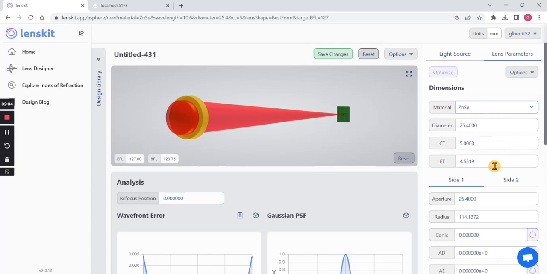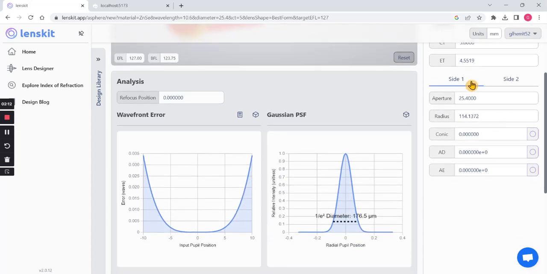The top of this panel shows the material, diameter, CT, ET. A little bit down below on a side panel shows side 1 parameters, aperture, radius. If it was an asphere, there would be aspheric terms here. And we can switch to side 2, and we get the side 2 data. Radius, same information as side 1, radius and aspheric coefficients, if there are.